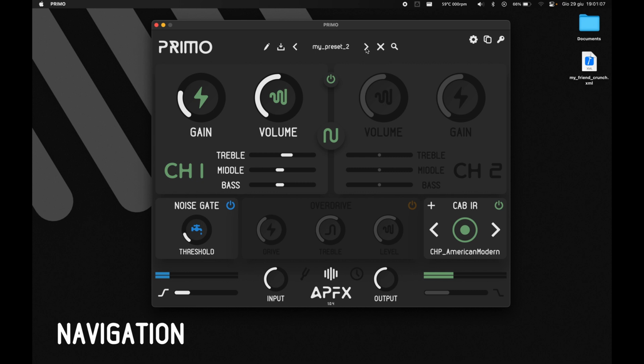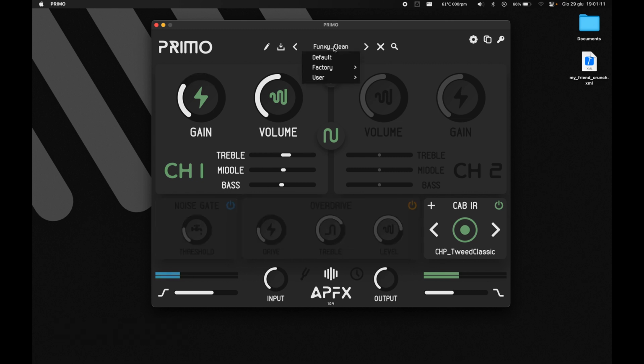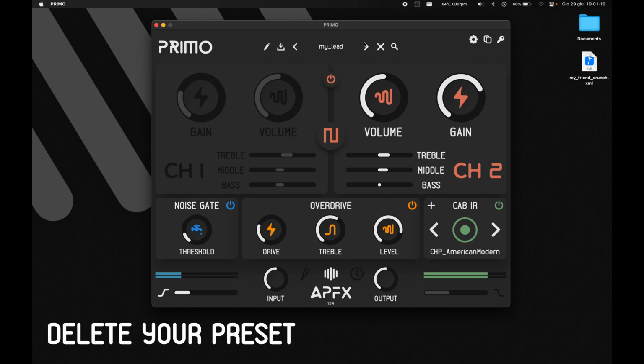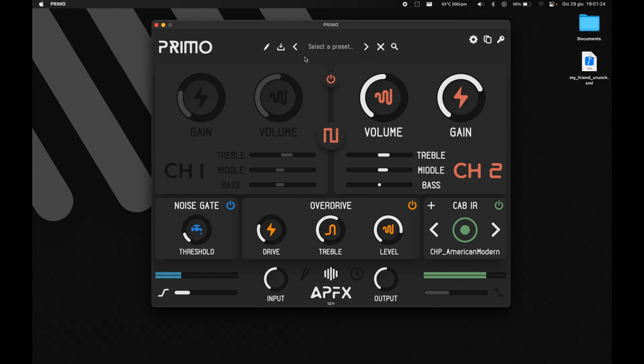You can navigate through factory and user presets using the arrows or the drop-down menu. Click on the X button to delete the current preset. A confirmation message has been added to avoid unwanted deletion.